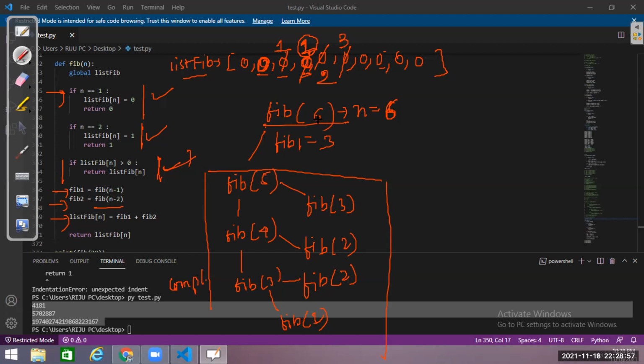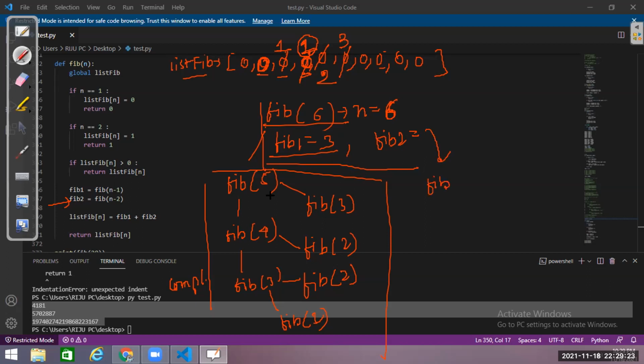Now see what will happen. Fib of 1 for the fib of 6 function call has been calculated, right? Now what will it do next? It will calculate fib of 2. And what will that be equal to? See here. Here the value of n is 6. So what will it be? Fib of 4, right? Fib of 2 will be storing what is returned by fib of 4.